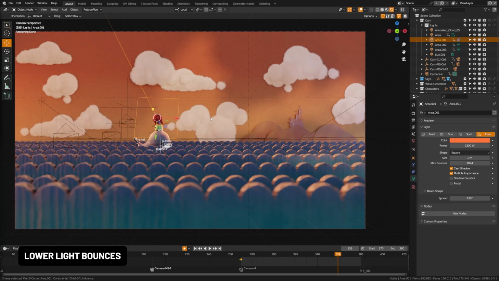Consider lowering the amount of bounces that each light has. If you grab a light, you can come down here to the light properties and adjust the max bounces. By limiting background lights that aren't affecting the scene as much, you can reduce your render times.